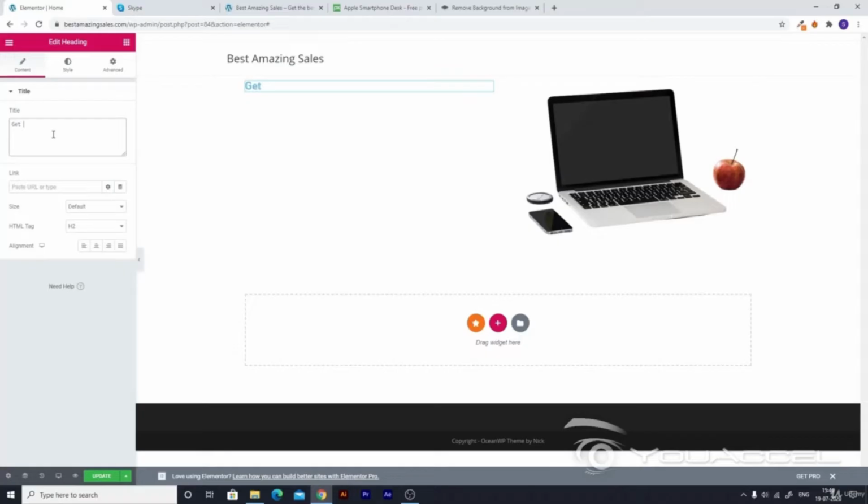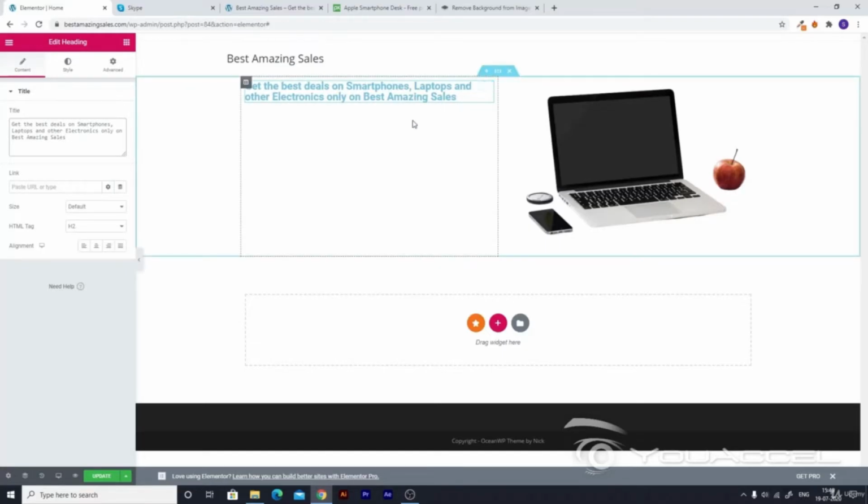Now as it is our website related to deals and things like that, I'll give a title to our website, which would be: get the best deals on smartphones, laptops and other electronics only on best amazing sales. Now as you can see, it looks a bit boring right now because the text font is not good.